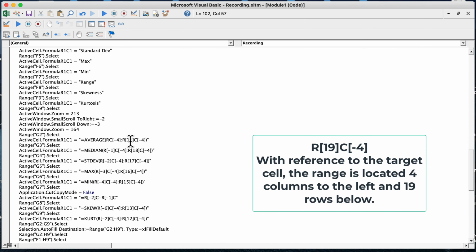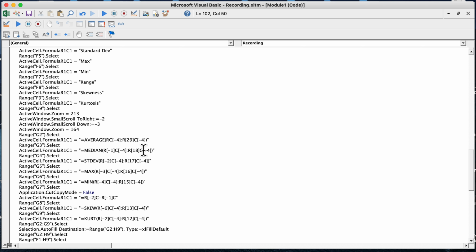Now we know we added 10 more rows. So instead of 19 I will make it 29, just adding 10 more. So I'm going to replace this 19 with 29. Similarly, the formula for median shows that in reference to the active cell, which is median, there are 18 rows below and 4 columns to the left. Because we have added 10 more rows, I will replace 18 with 28, which means just adding 10 more. Similarly, standard deviation, this is 17. I will replace it with 27, which means adding 10 more rows.